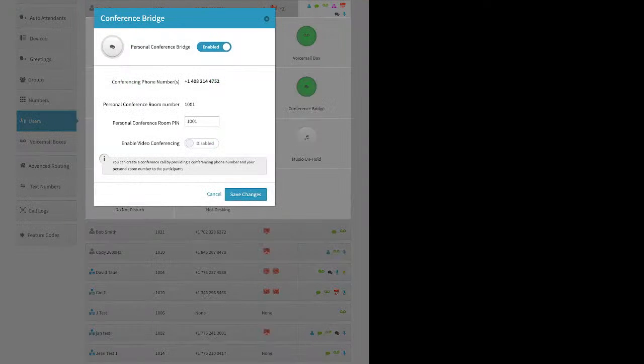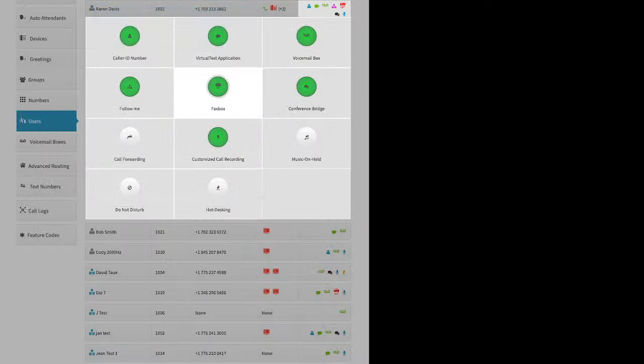Conference bridge, right? You can click enable. As an admin, the only thing you really need to do is turn on the personal conference room PIN or enter a PIN number for them, and the user can adjust that later under the user portal. The video conferencing, this is only within your Dash users, right? So outside people will not be able to partake.